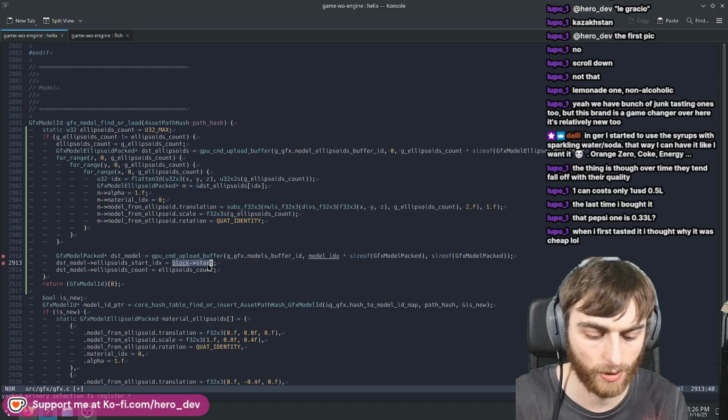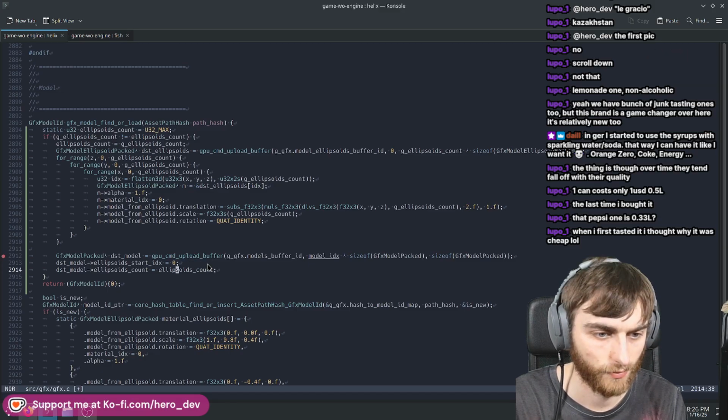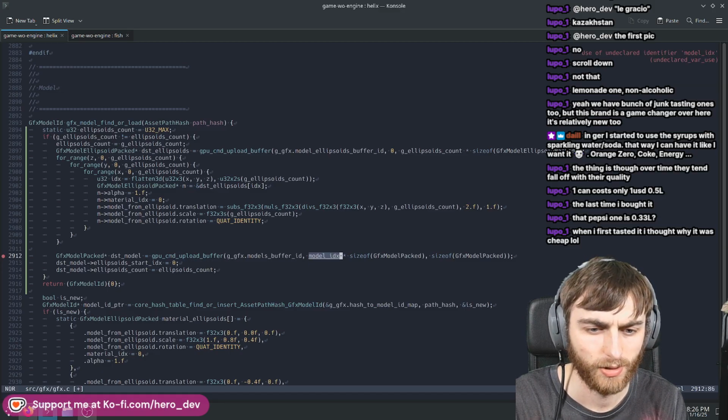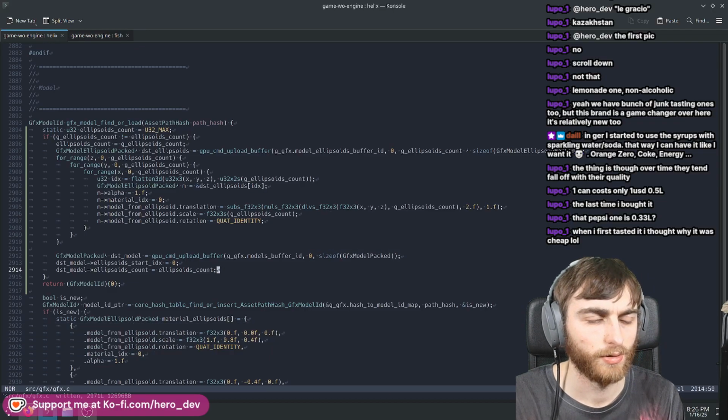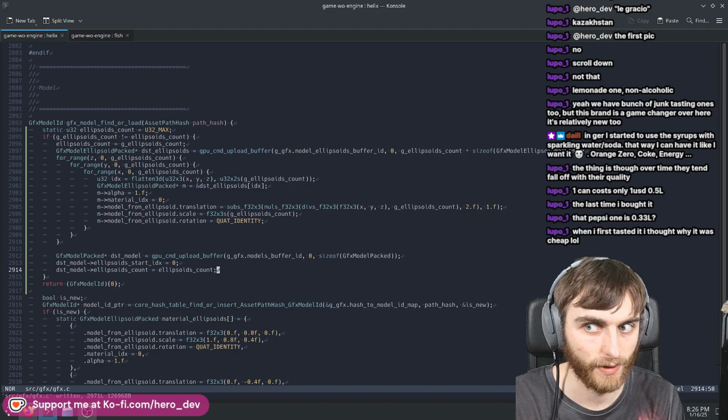So on GPU, they can get the range of ellipsoids quite easily. Also the ellipsoids count, good. And the model index will just be 0. Good. Right, so I think we've got it all in there. So I guess let's just give it a run and see how it looks.